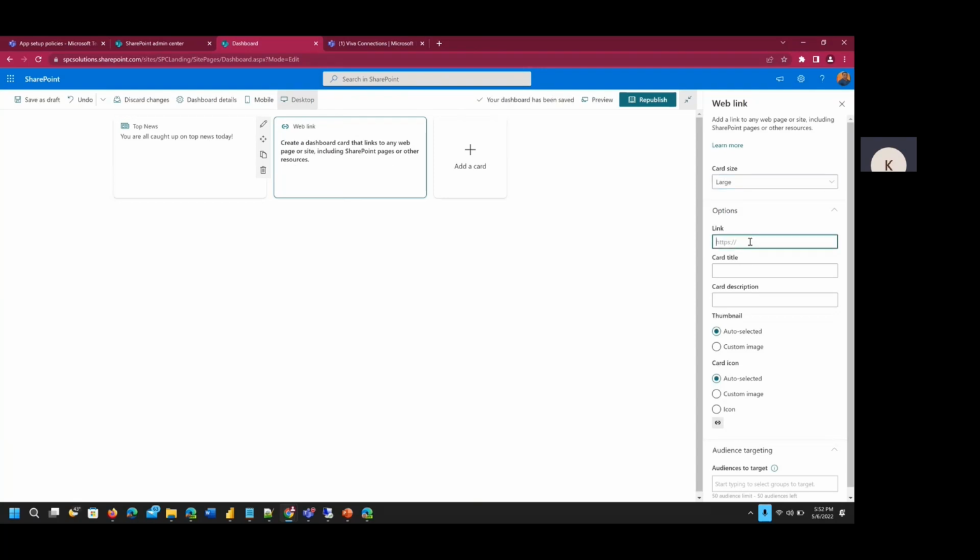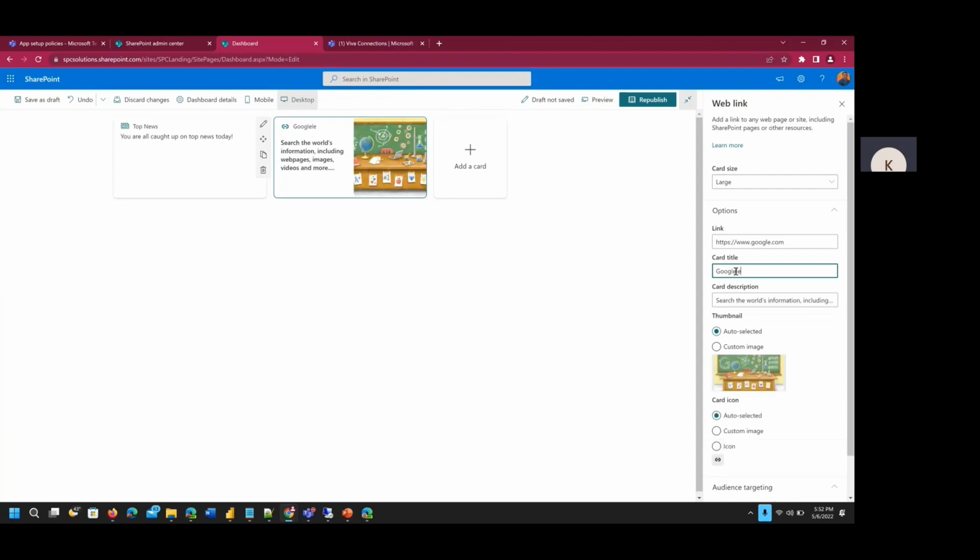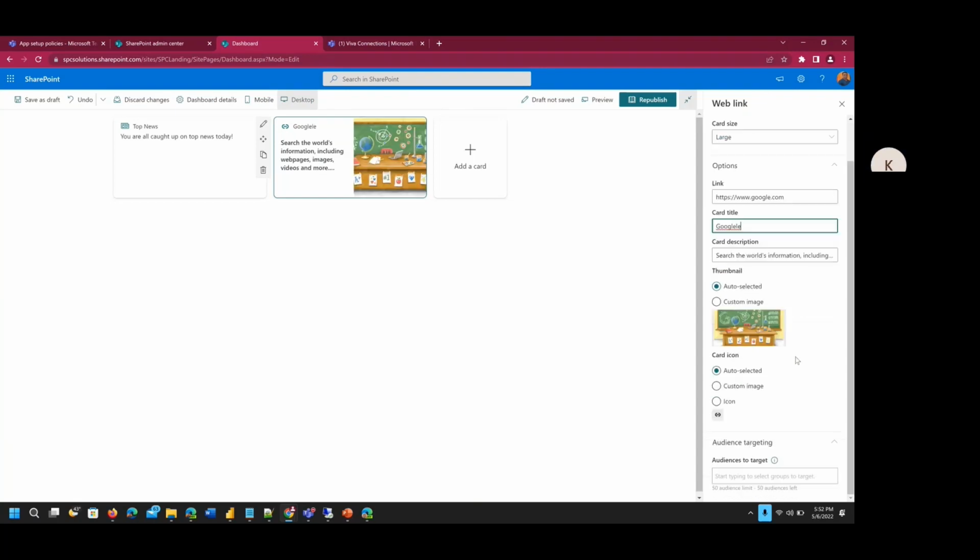Then if you want to use any link, then you can just use yes, and then you can just give the title, right? And this thumbnail is auto selected, right? But if you want to upload a custom image, you can just select custom image, then the card icon is auto selected. You can change it accordingly.